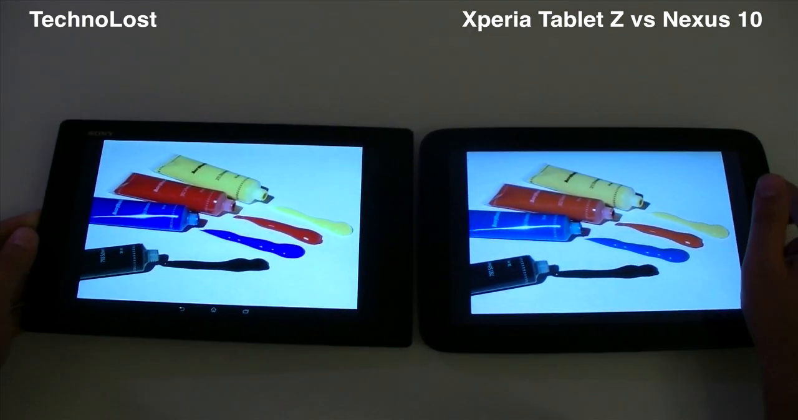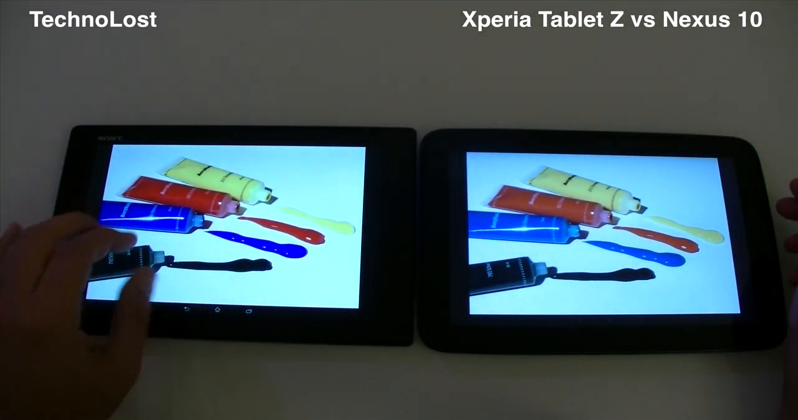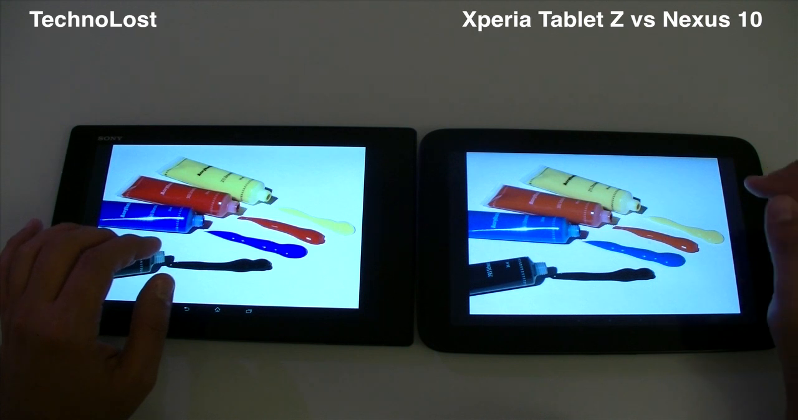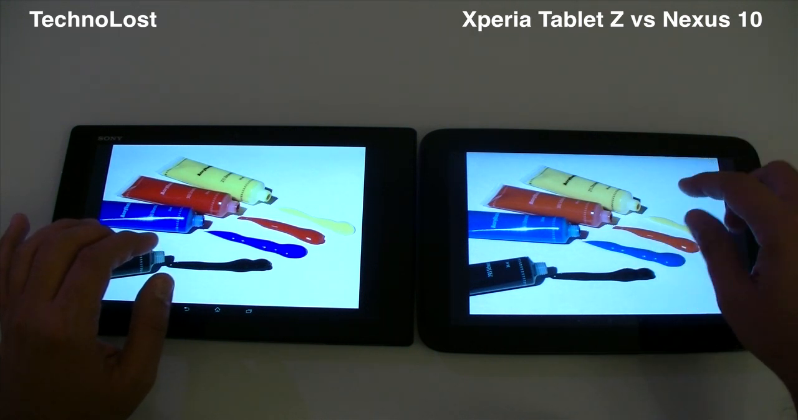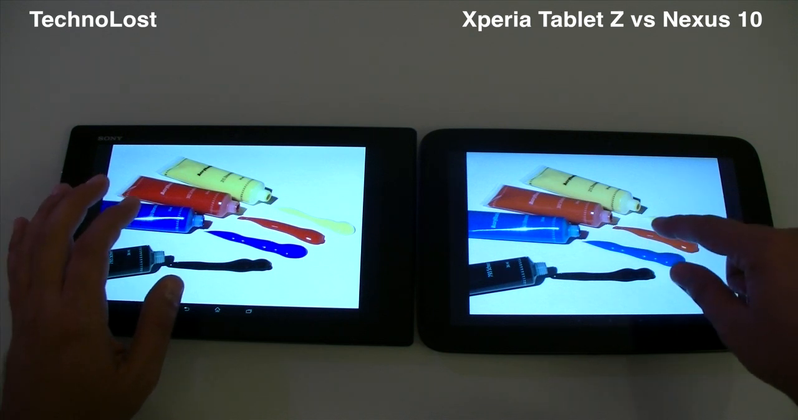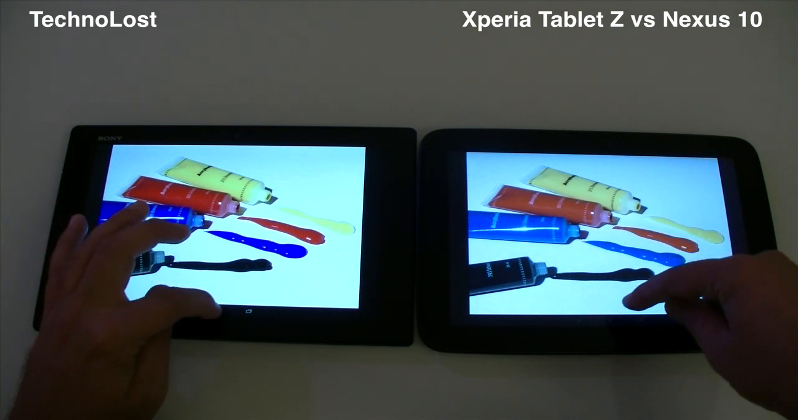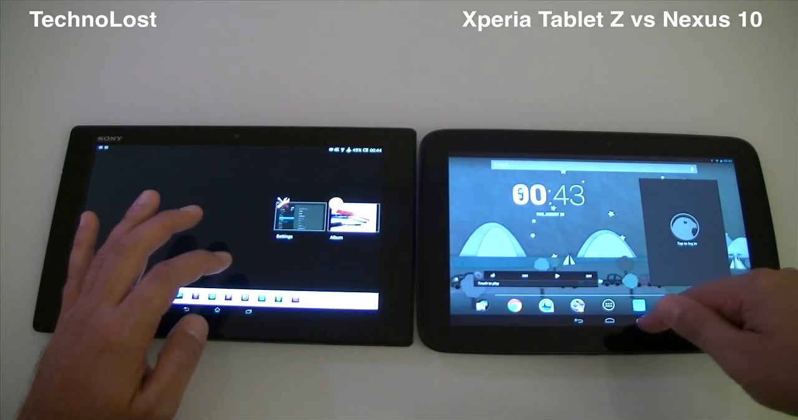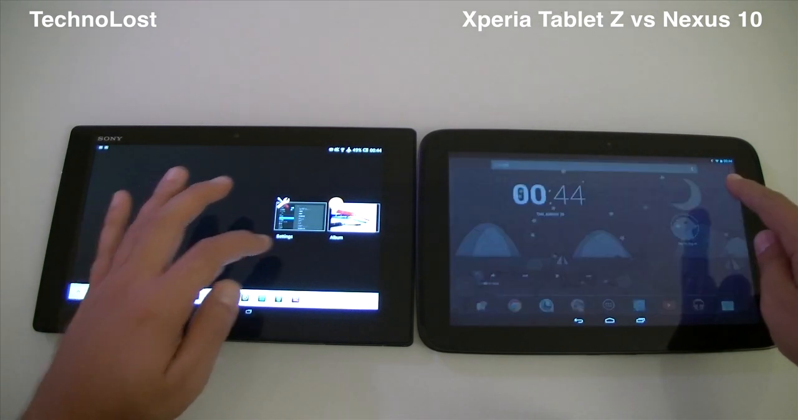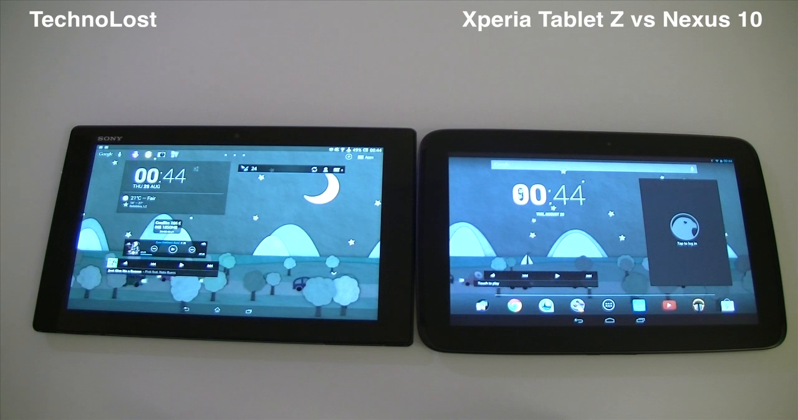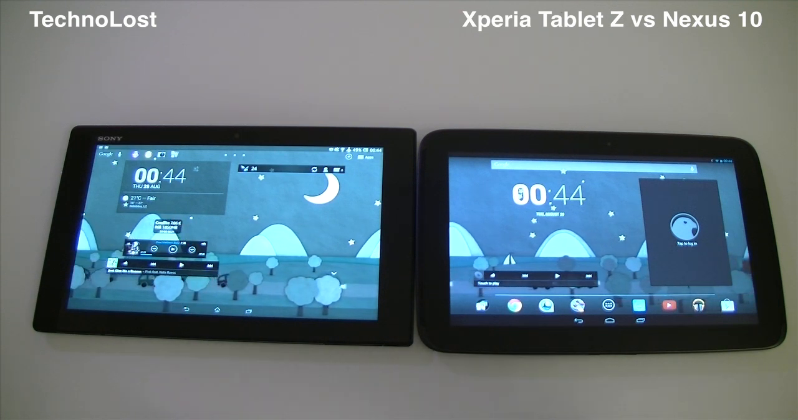So we have less contrast, a little bit less sharpness, but better color saturation. On the Nexus 10, we have a little bit sharper image, a little bit more contrast, but less color saturation. But just let me tell you, we have two wonderful displays on both these devices. So this is what concerns the display.